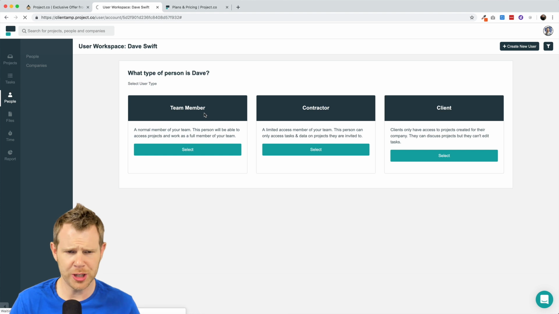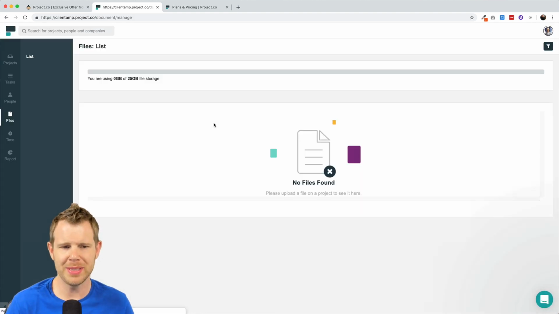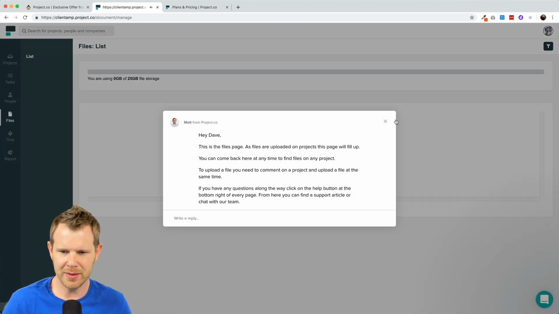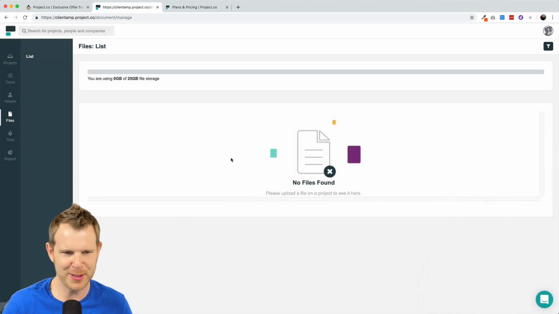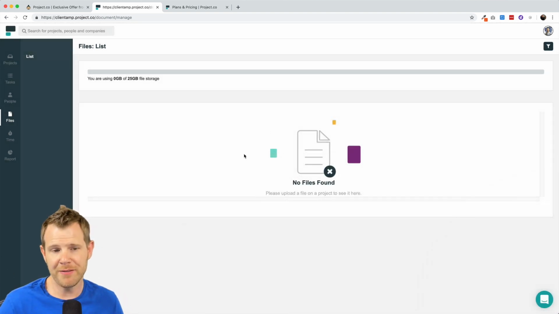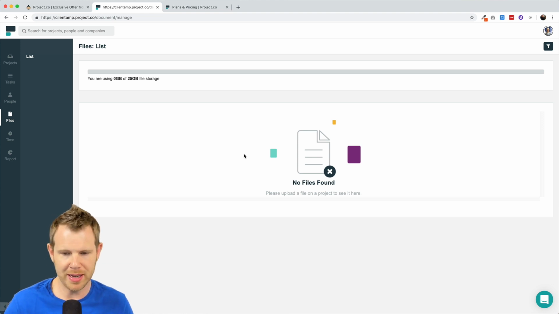Then we also have a file sharing option. Now this is pretty basic. They like to pop up these little messages on Intercom. I don't find those super great. But the file settings here are pretty simple. You can go ahead and add a file here. I'll just upload one of my images.